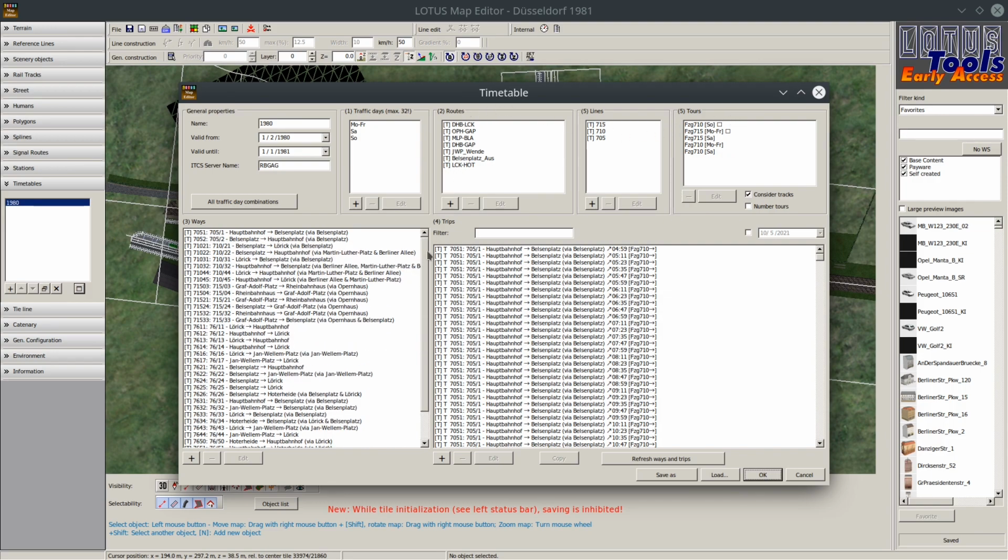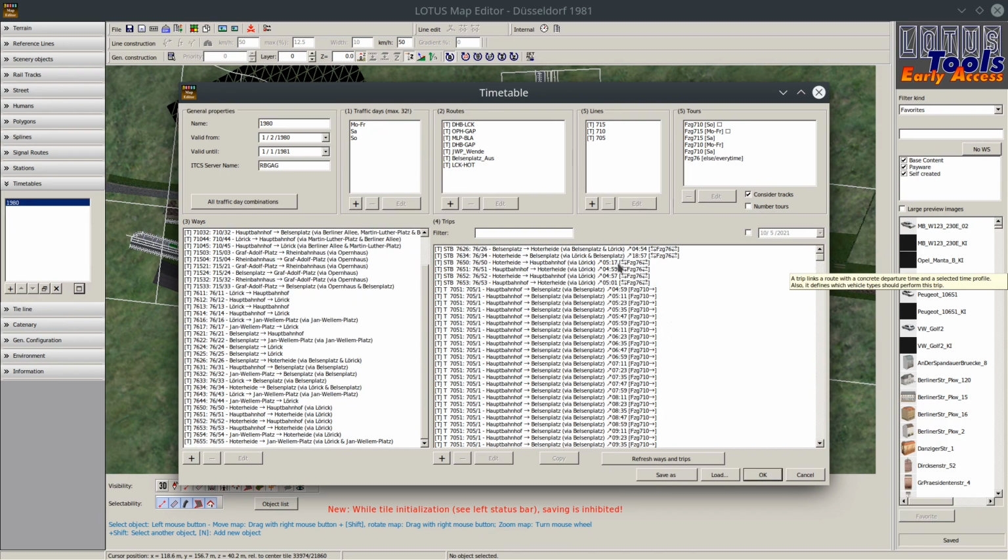And as we know from the last episode, from the last tutorial, we have to create the first trips of each way. Okay, so I created these 6 trips.